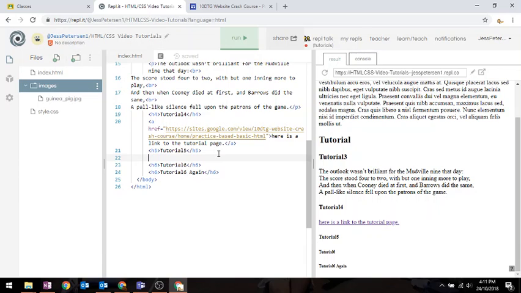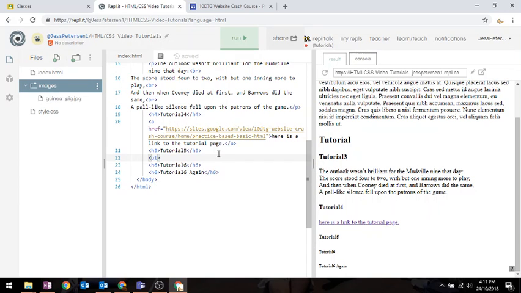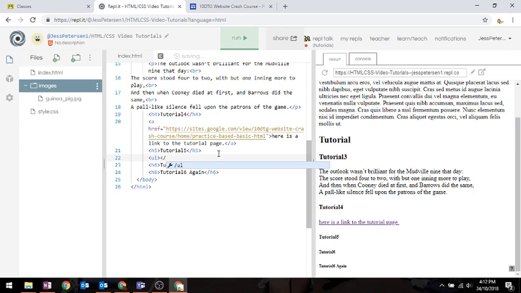So, to create an unordered list, we are going to use the element UL. UL stands for unordered list. Now, what I'm going to do is close it right now, so I don't need to think about it later. To close it, I am going to use a slash to say this is the end of the unordered list, and then put it in its little box.